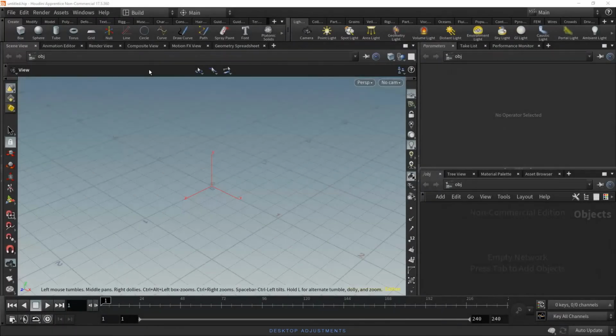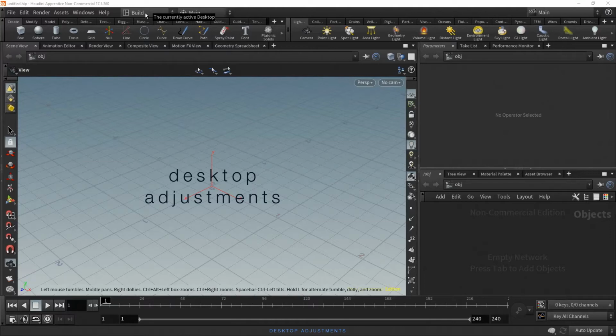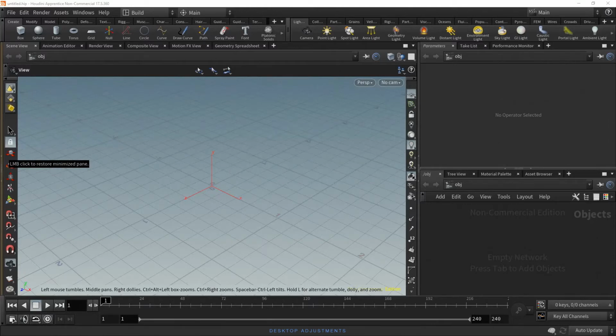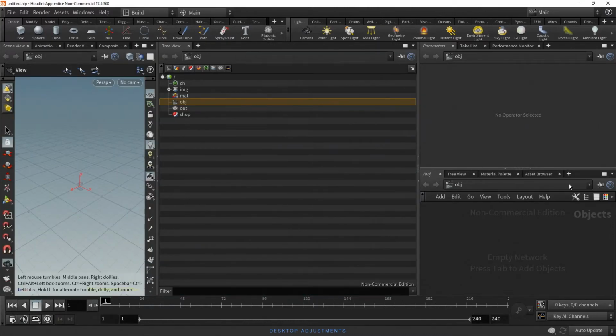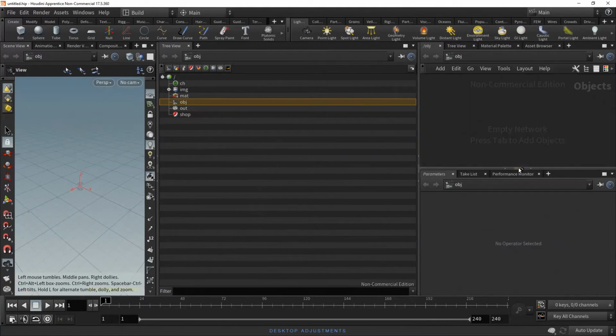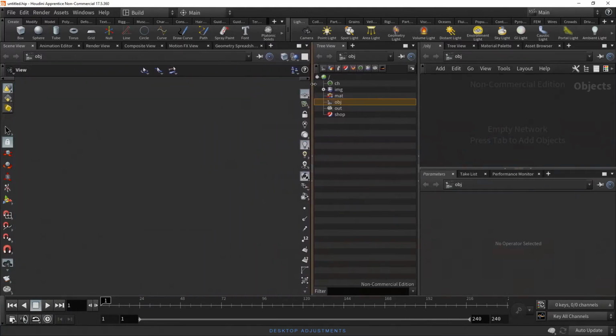Let's start by making some adjustments to the desktop. At the moment I have the build preset selected. Let's display the minimized left pane: go to the divider and click on the tiny gray triangle to restore the pane. Now let's swap the tree view with the scene view by clicking on the tiny dotted line at the center of the divider. Let's also swap the right panes. Let's resize the scene view pane by dragging the divider.